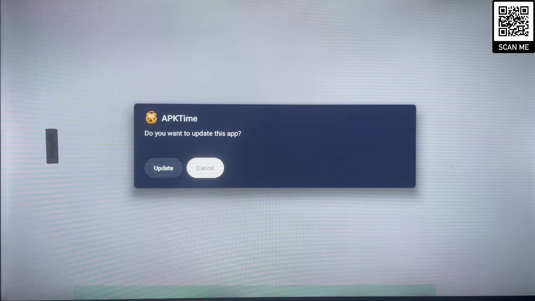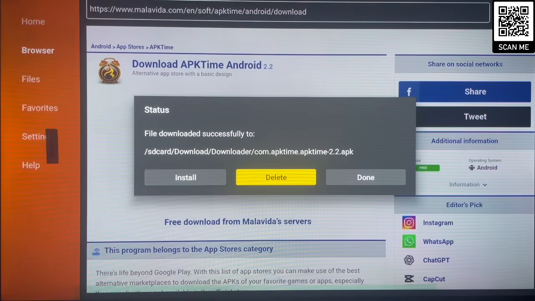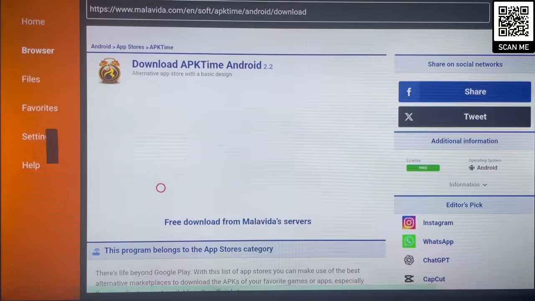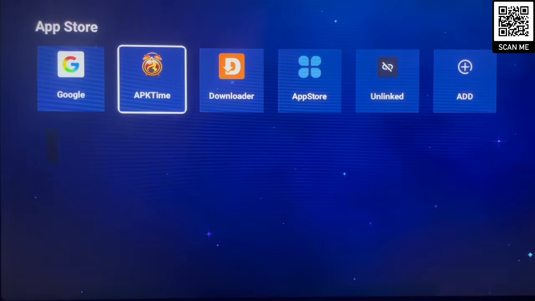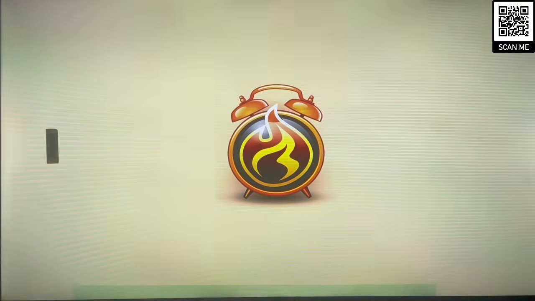And once you're done, all you have to do is to return, delete the app file from your Android TV, and then if you go home, you're going to see the application, and then you can launch it and install all the applications, any application that you want, just like I showed you at the beginning of this video. And that's how to use the application to install applications to your Android TV.